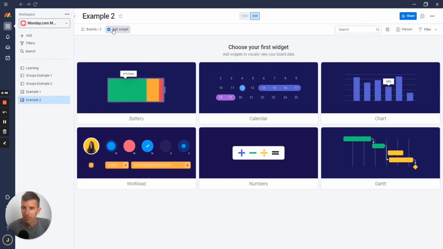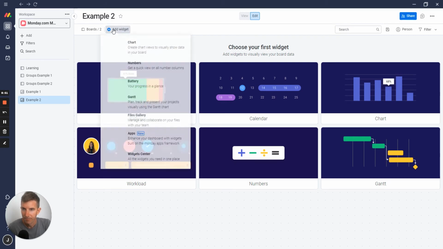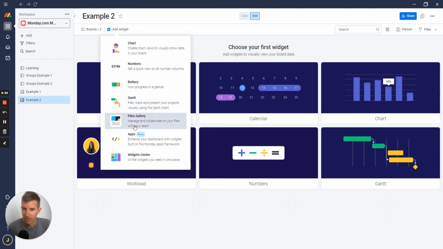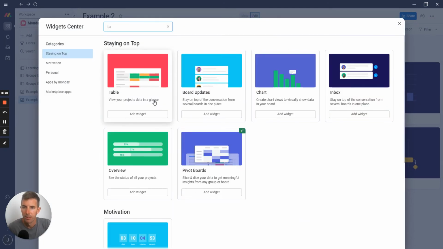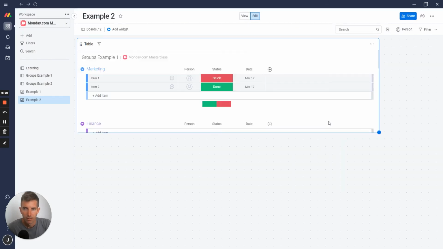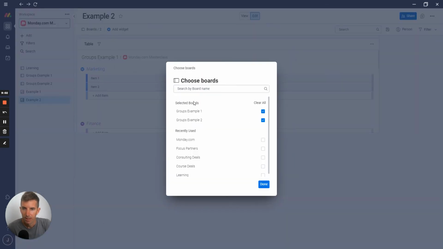So in this example, let's assume that we create another table widget. So we go here and we go widgets and we find table, and maybe I'll link the other one as well.